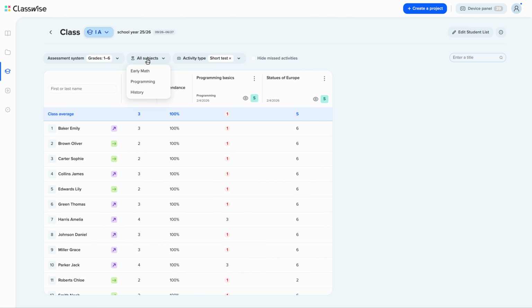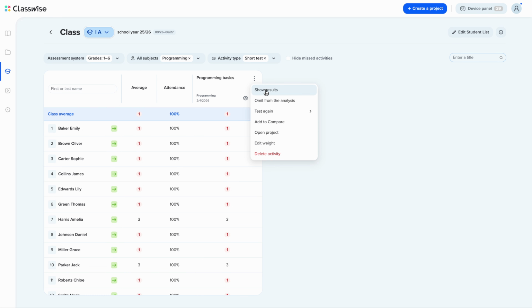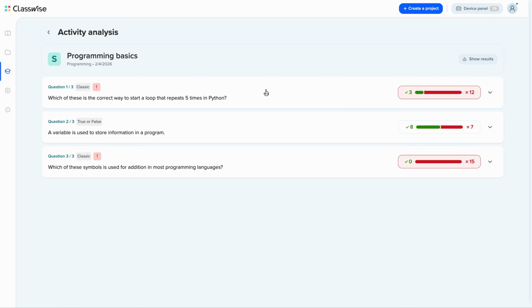Analyzing results from specific activities is especially helpful when planning future lessons. You can check how students answered individual questions. You'll also see which topics they understood well and which ones they found difficult. The app clearly highlights them.